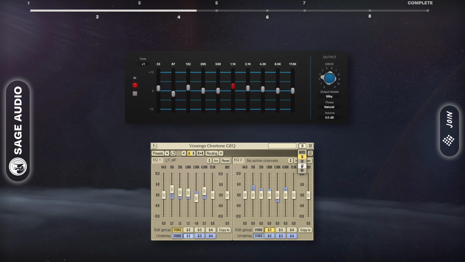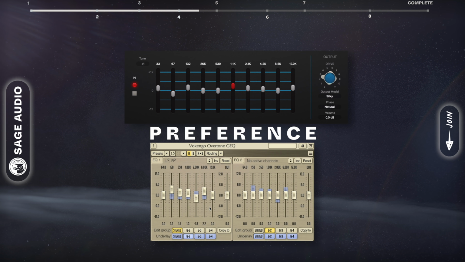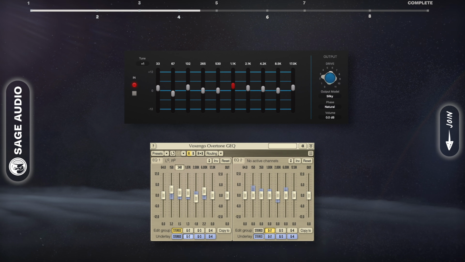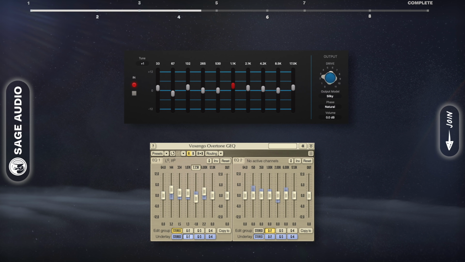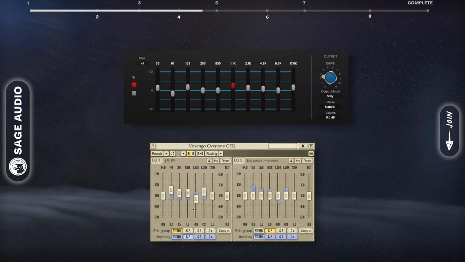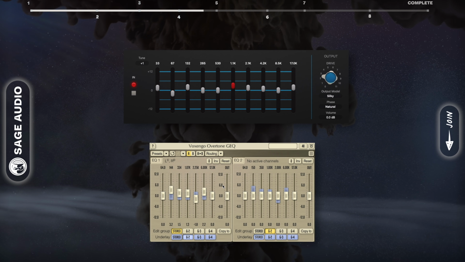Whether or not you use a graphic EQ will probably come down to preference, since there's no real advantage to using one over a parametric or semi-parametric EQ. Let's listen to the two graphic EQs that we just covered.